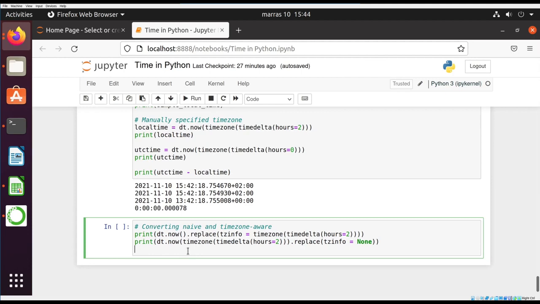So here are two calls. The first one takes a naive time, which is produced by dt.now, and then it uses the replace function to create a time zone aware object by providing the correct time zone for that time. If we had used utcnow here, we would have received a wrong time. It would not have been corresponding to the current moment of time when we run this line.